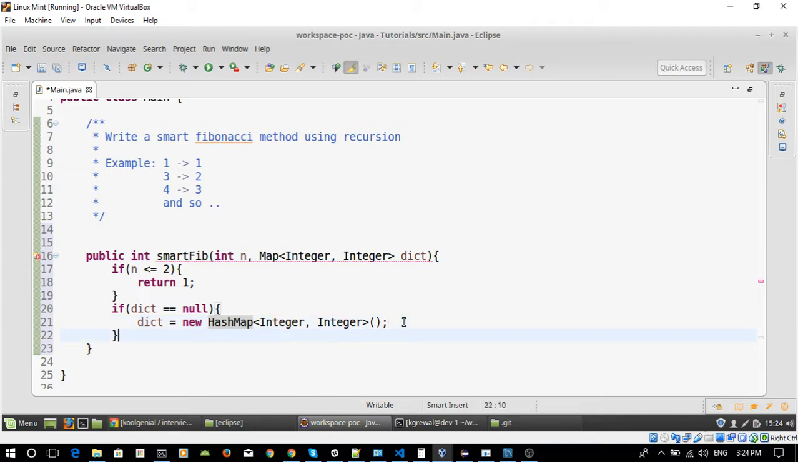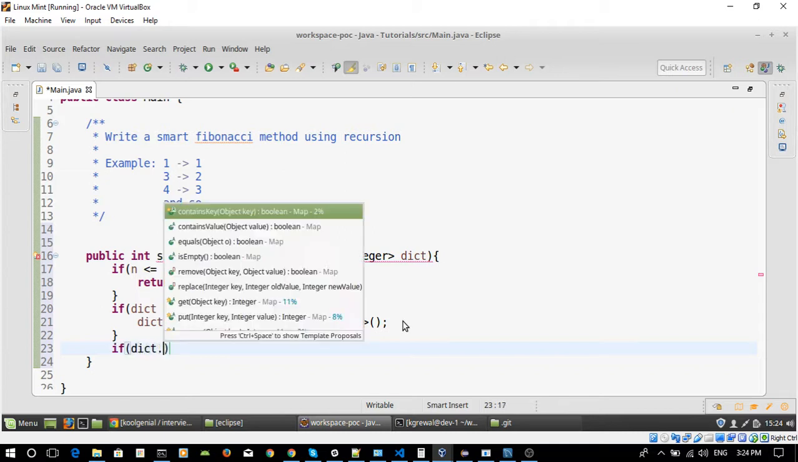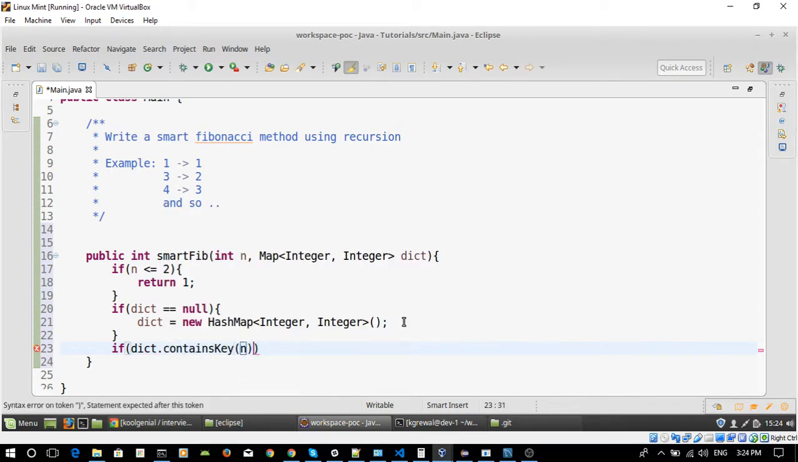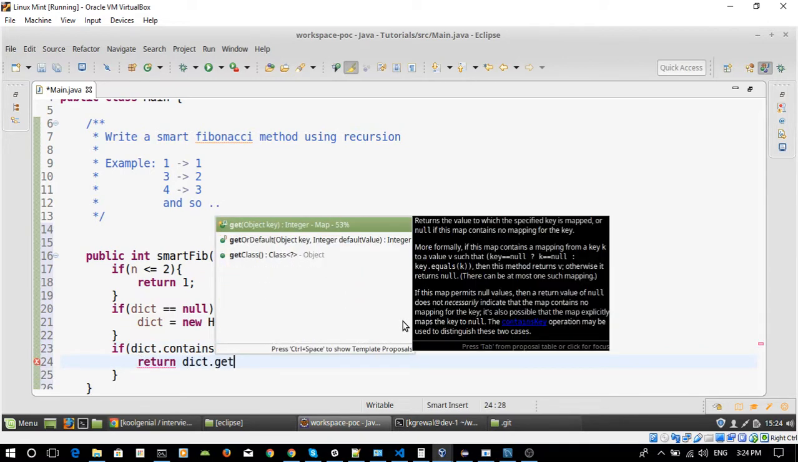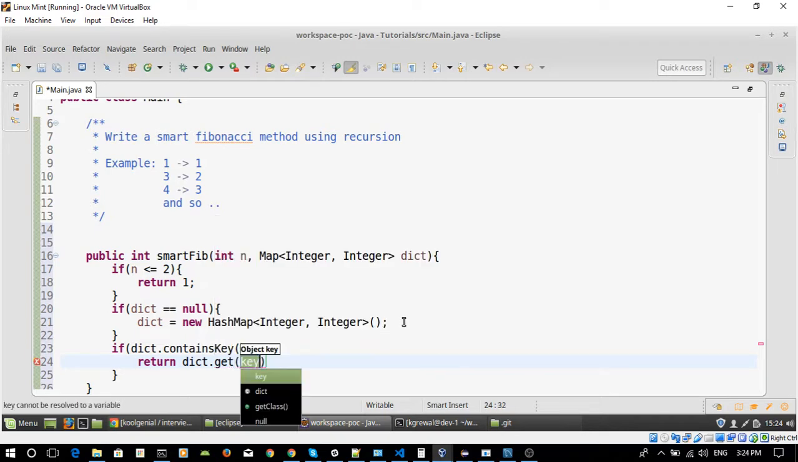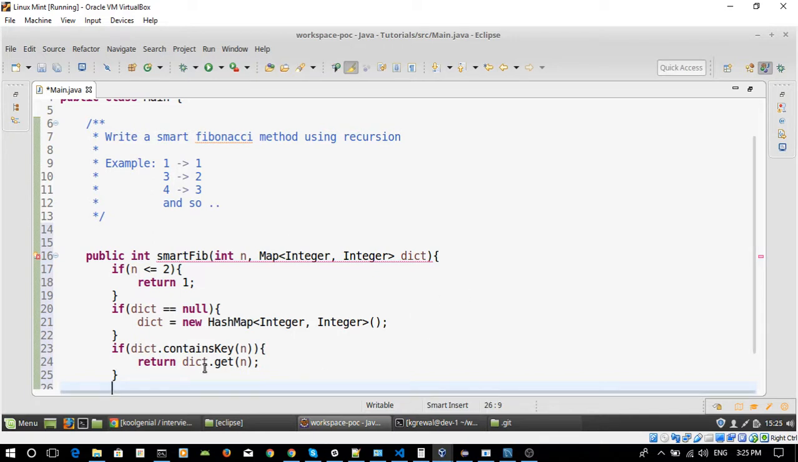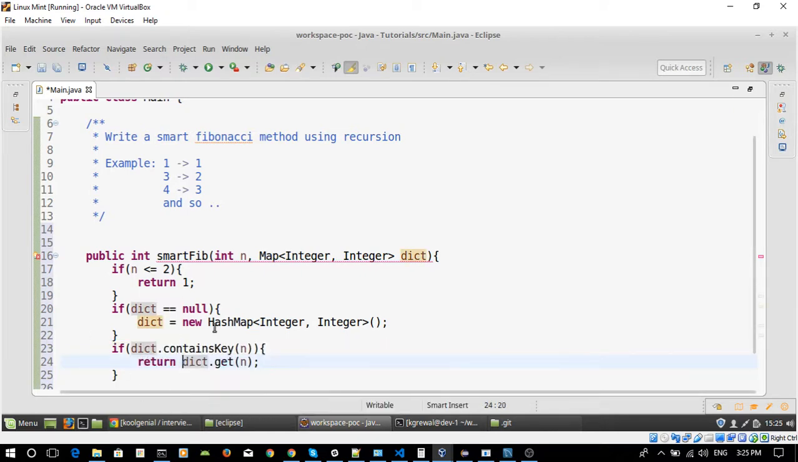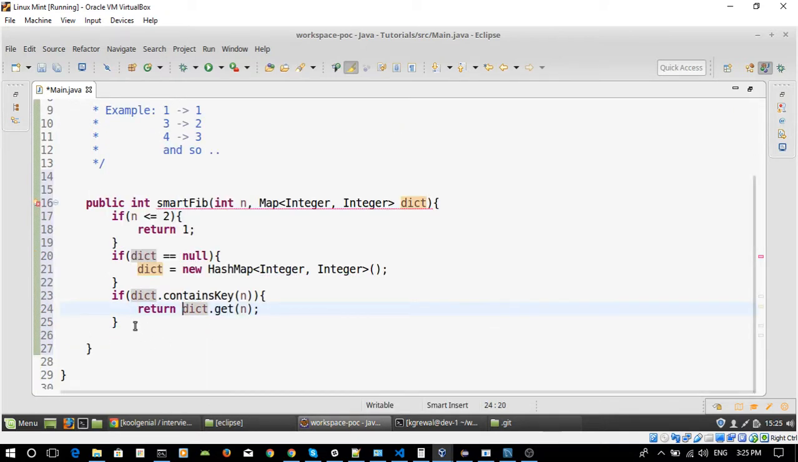Once I've initialized it, the next thing I'm going to check is if the dictionary contains the key, in this case the number n. If it does, then return the value that we have for that key, in this case n. So that's the step we have. We check for the key in that dictionary. That means we already have the key and the value. So if we already do, then just return it. There's no point in doing the recursion again for the same value.